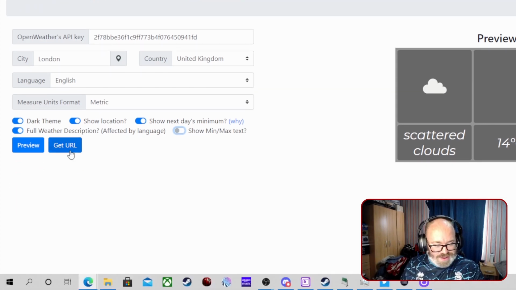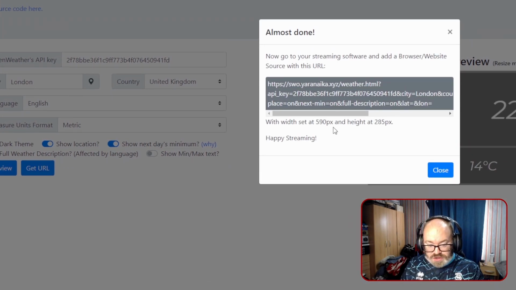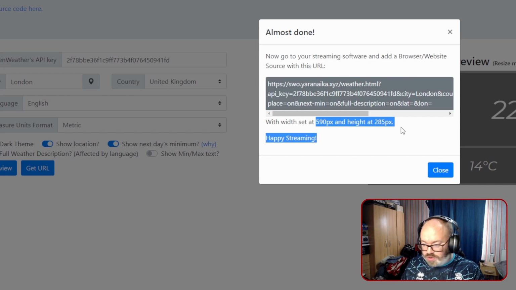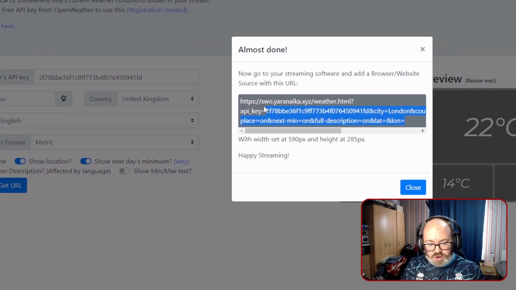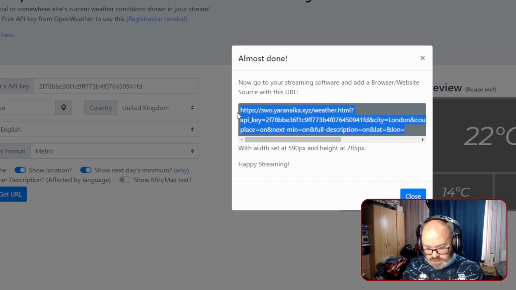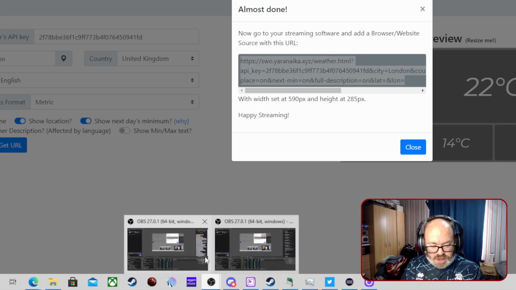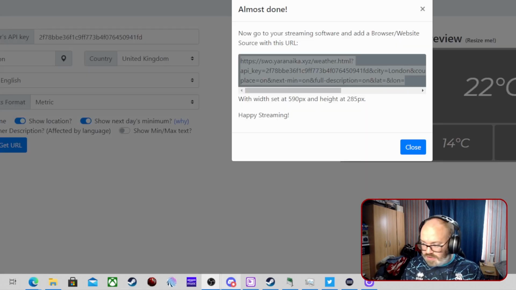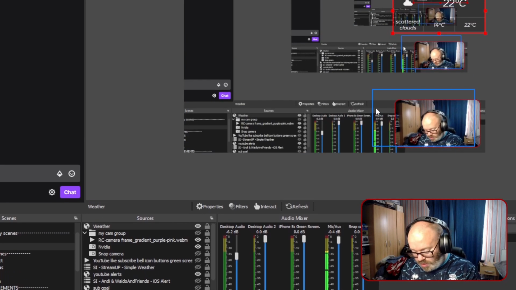Anyway, so then all we do is we get our URL. It gives you the height and the width you need to put it in, right there. And then all we do is we copy this here. We go to our OBS.